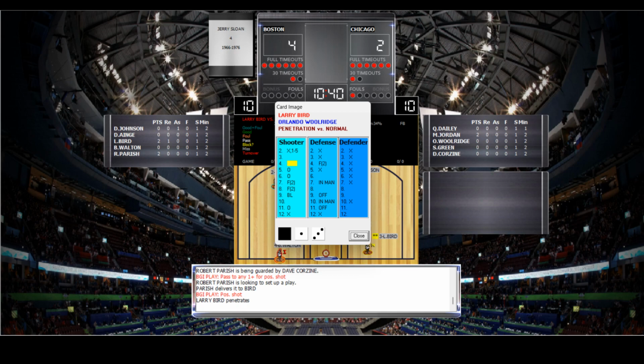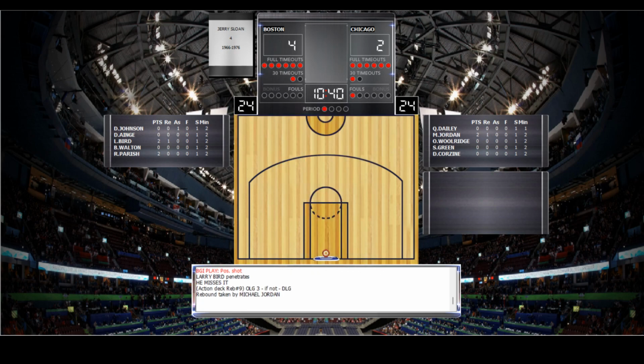And I missed the shot. It was black. The black die was blank, so it's Larry Bird's card. And the dice result number is a 4. And the blank means he just missed the shot. Flip for the rebound. Rebound taken by Michael Jordan. If my offensive left guard was rated a 3, which he wasn't, it would have been a rebound second chance for me. If not, Jordan, I'll tell you when I fast break.